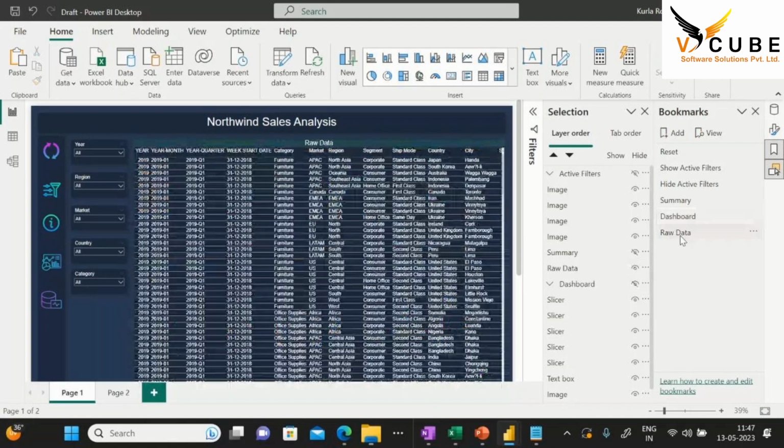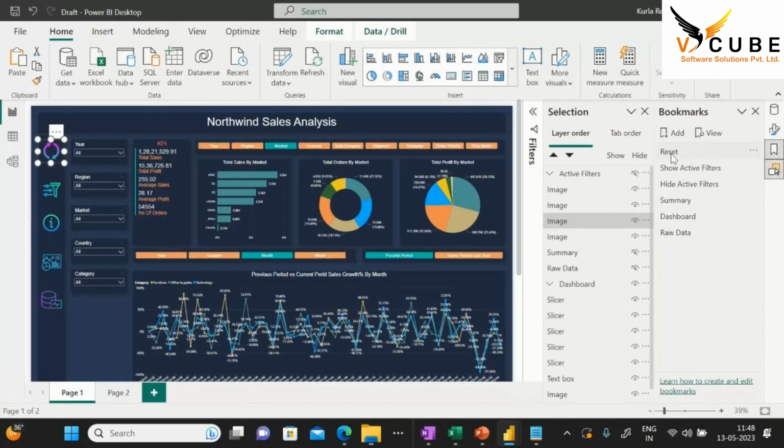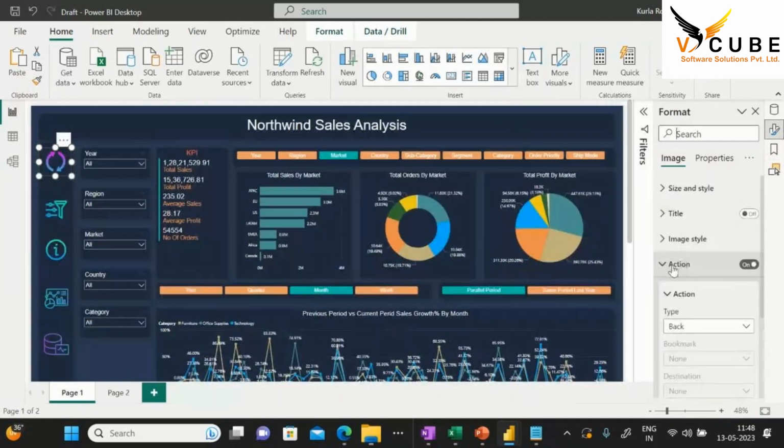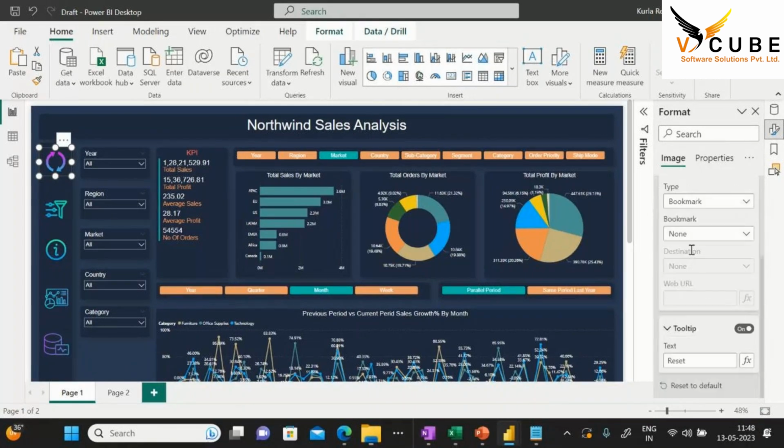Now what you need to do, you need to assign these bookmarks to the buttons. Now let me select this button, the reset button. Okay, let me go to reset again. Ah, so reset also working fine. No. Select the reset button and go to format. ఇక్కడ యాక్షన్ కి రండి. So bookmark. So this is the reset.